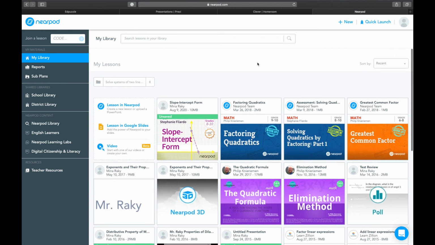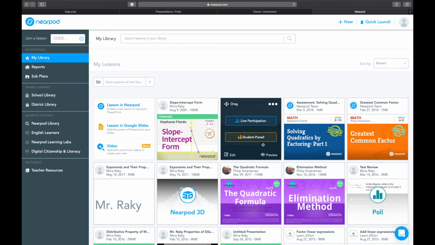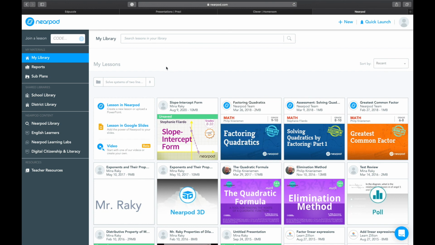You know, Nearpod is an amazing tool. You can integrate it in any of the platforms that we currently use. Remember, we have two options: live participation or student-paced. We talked about the differences. You can duplicate it and edit it. There is a lot behind it. I tried to make this as quick as possible for you to check out Nearpod.